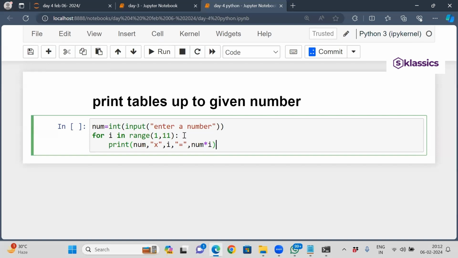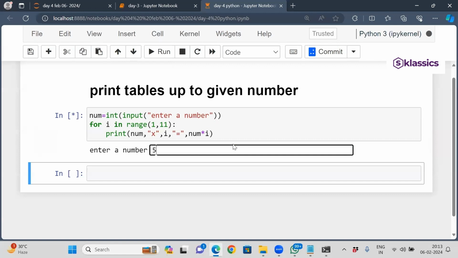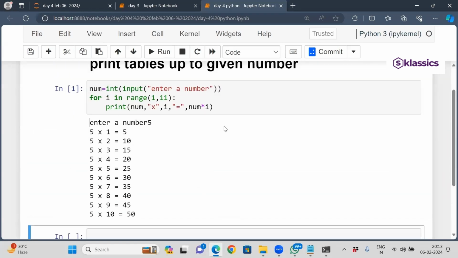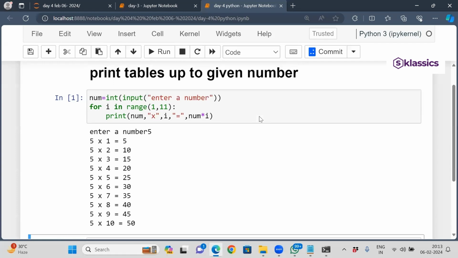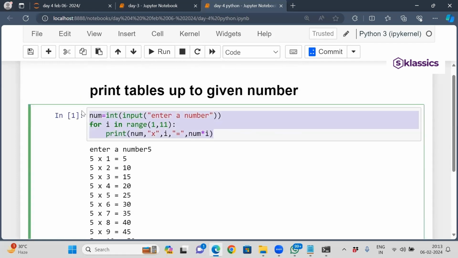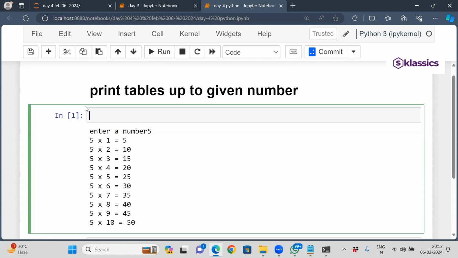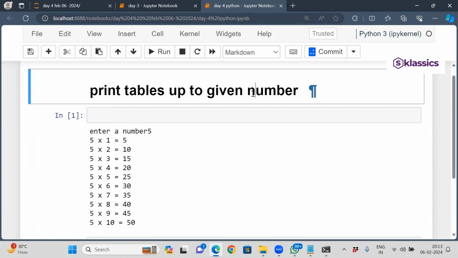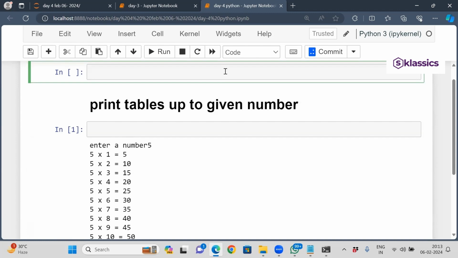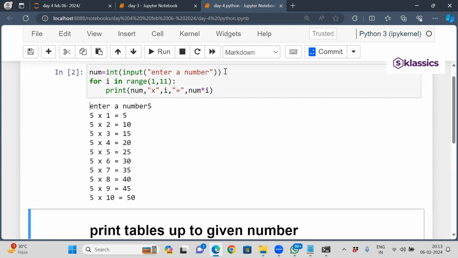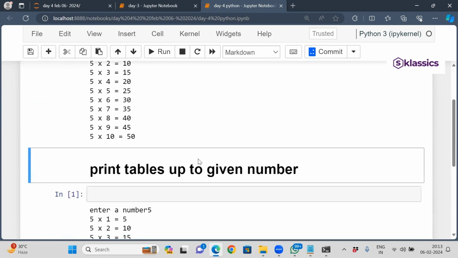For i in range 1 to 11, why are we taking this? Everything is clear, right? Here, if you take 5, you'll get the table of 5 like this. But if I give 5, you need to get the 2, 3, 4, 5 tables up to the given number. You need to print that way. How can you do it? This is up to a given number. If you give any number, you get it for that.